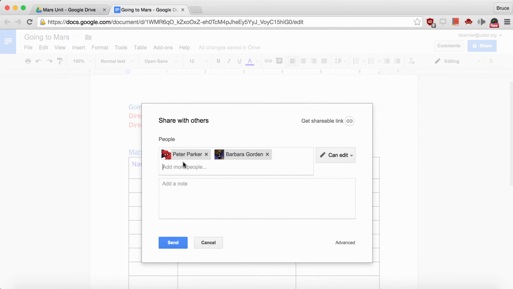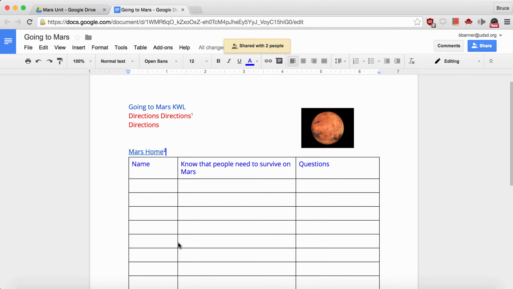And there she is. All right, so we have our two fictional students. When we share with kids, we can choose that they can only edit, only comment on a document, or only view it. In this case, I want their contribution, so I'll say, please edit, and I will send that off to the kids. Right, so they're going to get it, and in a moment, they will find this document and share it with me. They'll open it up.